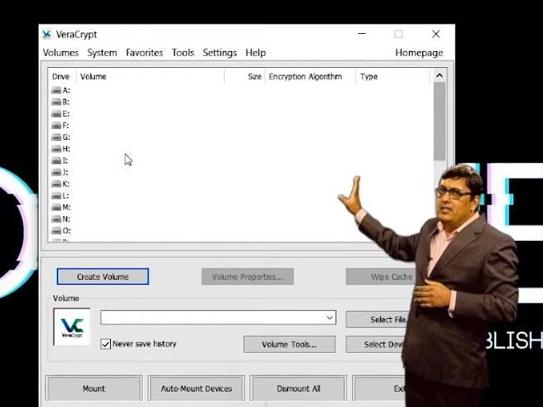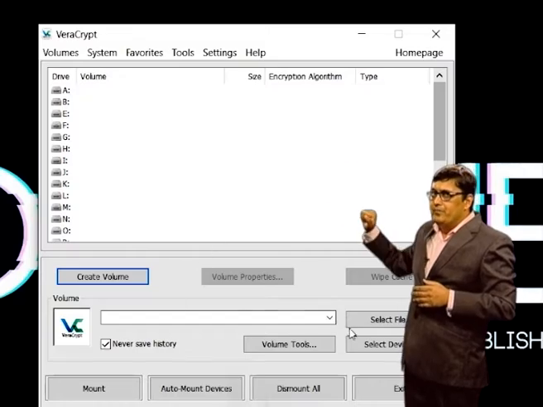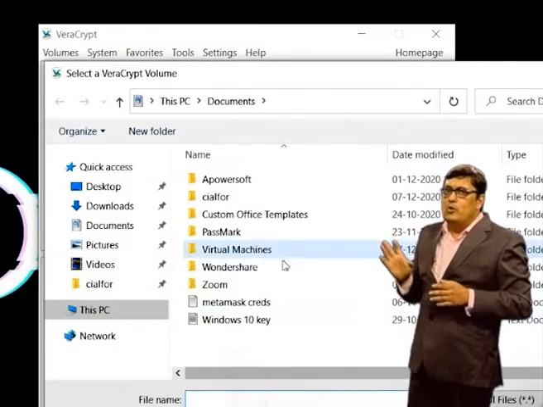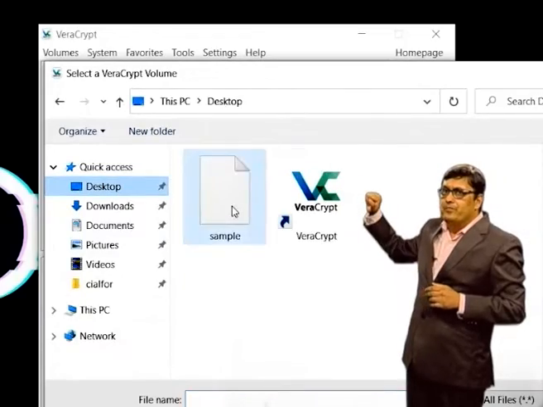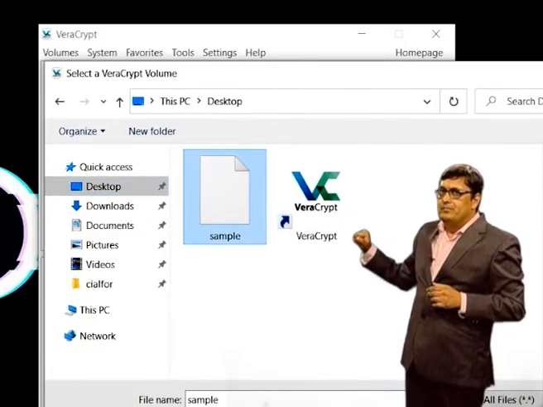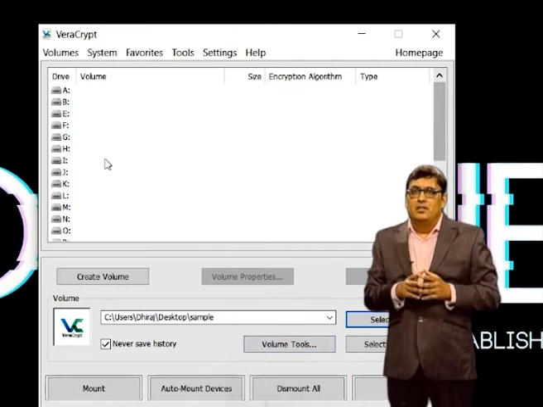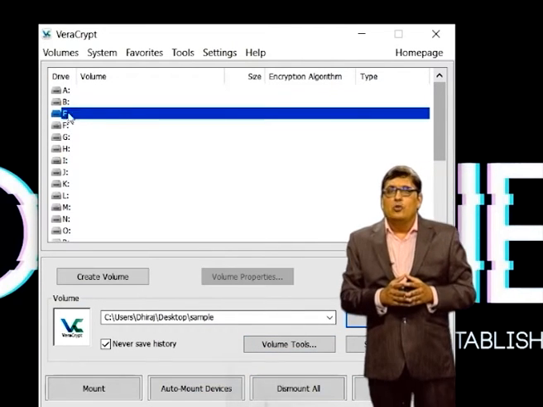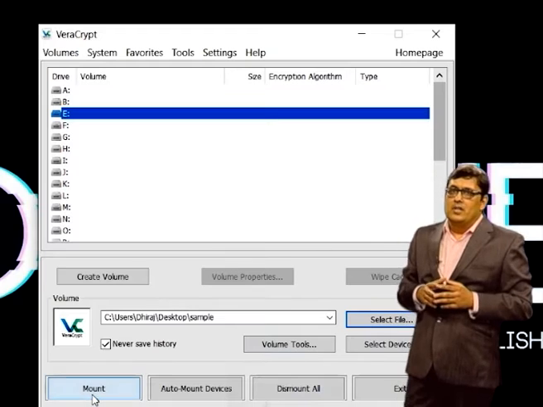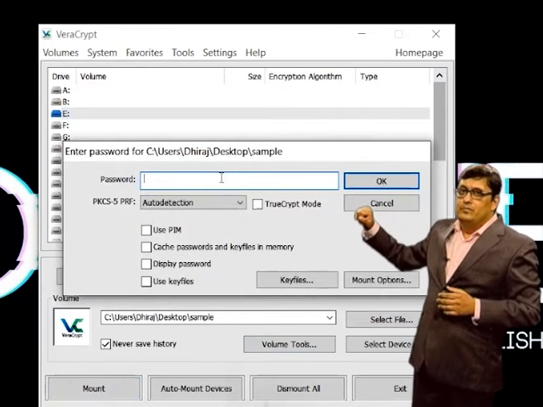At the home screen, we will click on select file, then traverse to the location where we stored the file. In our case, the encrypted file is stored on the desktop with the name sample. So, we go to desktop and select the file sample and click on open. Then we choose a drive letter from the list of available letters. For our demo, we chose the letter E. Then we click on mount.